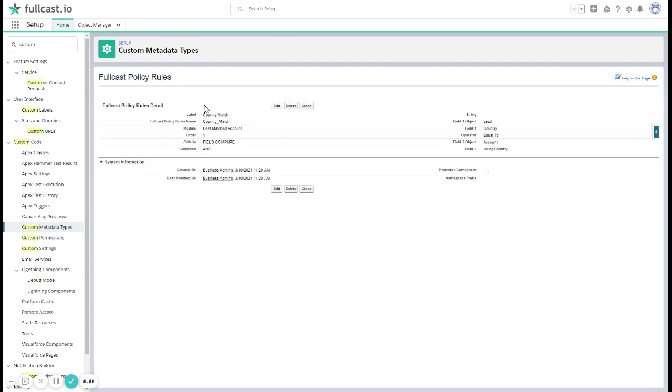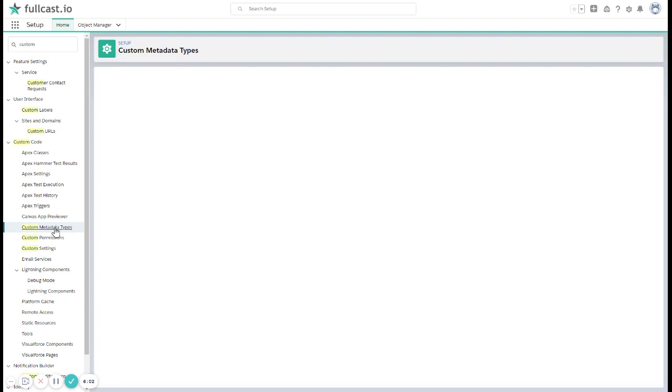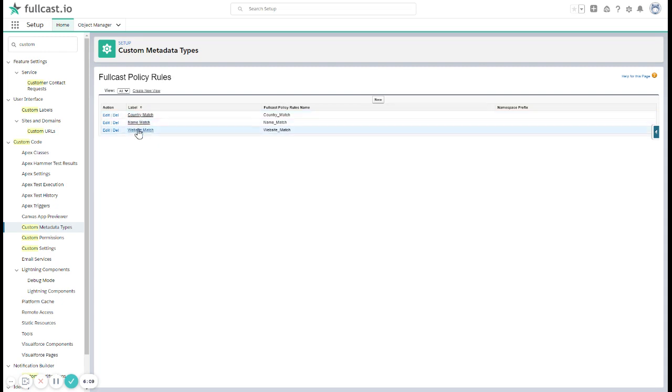So as I look at my 3 rules that I've specified here, and we're going to have to go back to the metadata and go back to managing records on the policy rules, we've got our 3. These 2 were ORs, and the country match was an and. So what this says is the website or the name can match, and the country must match. So in the case of Fullcast as a lead company and Fullcast as a company on the account, that is a positive match. However, if the country on the lead is United States and the country on the account is France, that does not count as a match.